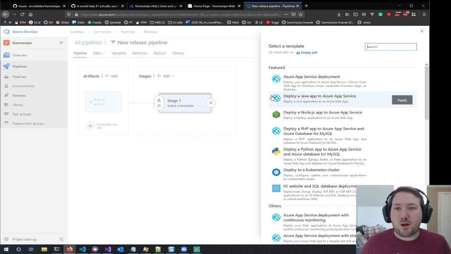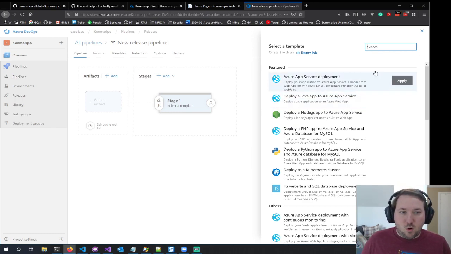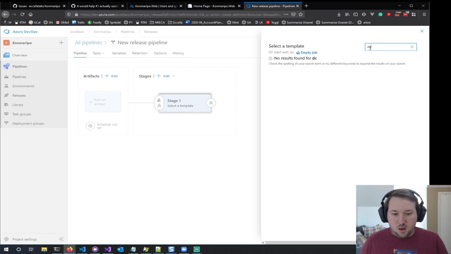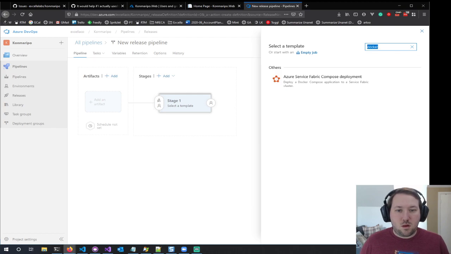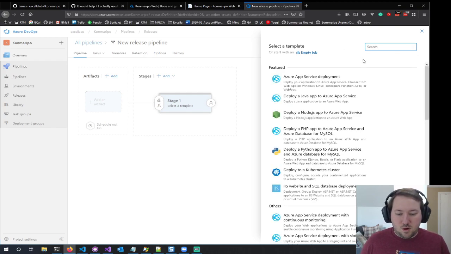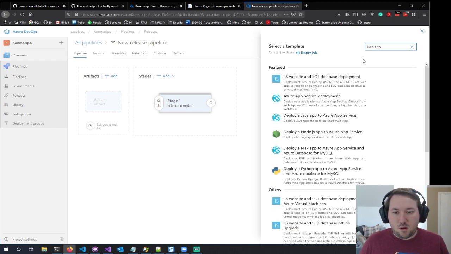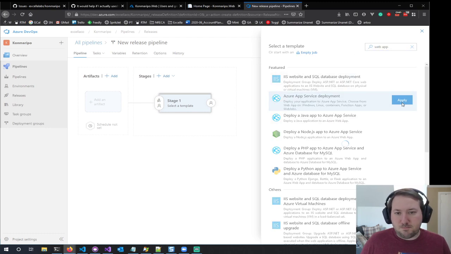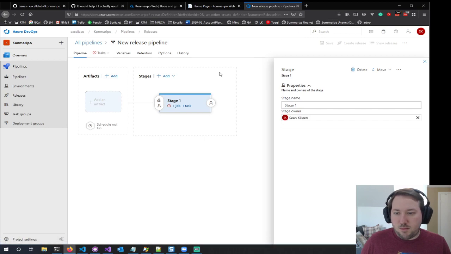In future streams, we're going to add a deployment slot. We'll add a sort of a development stage or a testing stage before our production stage. But for right now, I see no reason to hold off on that. So we're going to go ahead, and our template is going to be, I believe, web app. Azure App Service Deployment is, I think, what we want to do in this case. So that'll be our deployment here.